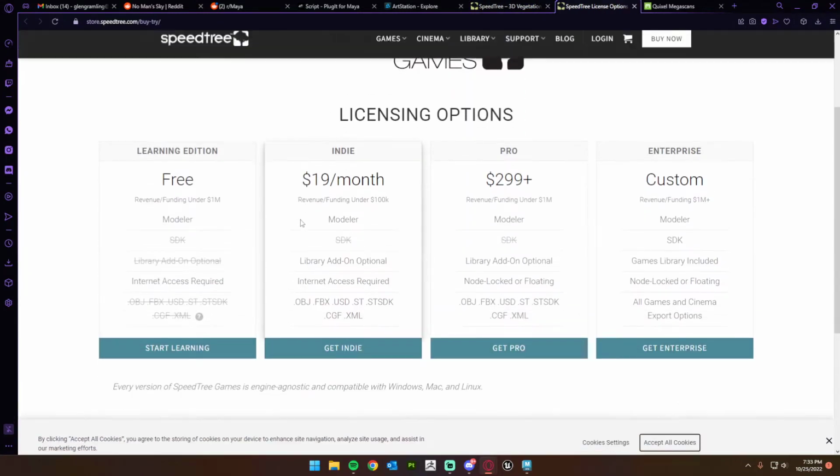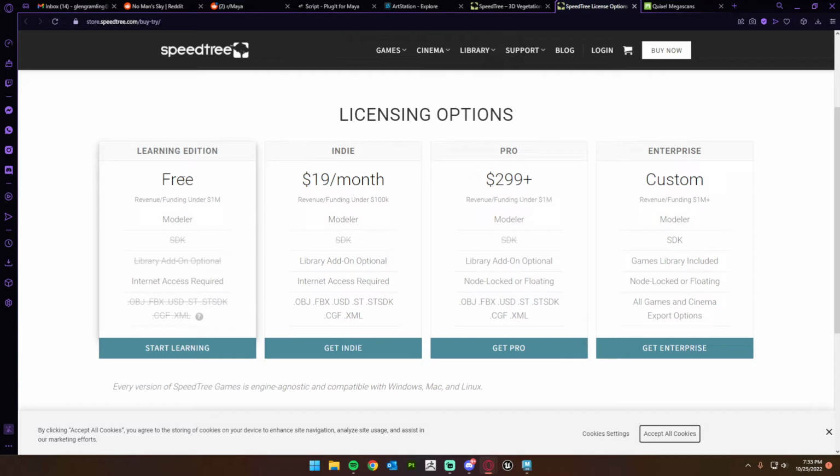And I believe there's an educational edition. So there is a learning edition here you can get where you just can't export anything, but if you just want to learn how to use it, you can use that. If you want to export stuff out, you can just pay $20 and cancel and export all your files out.